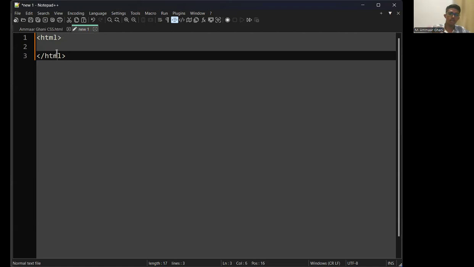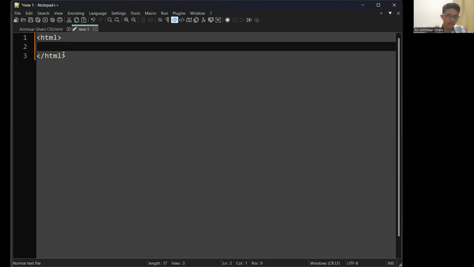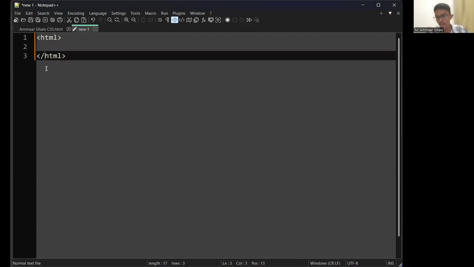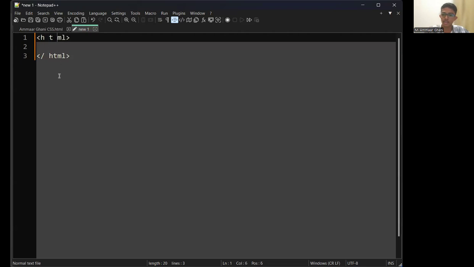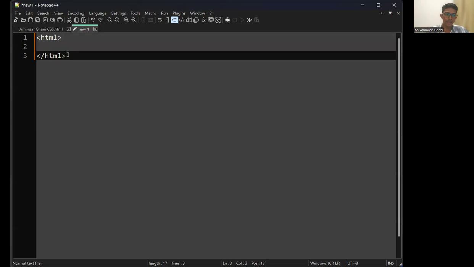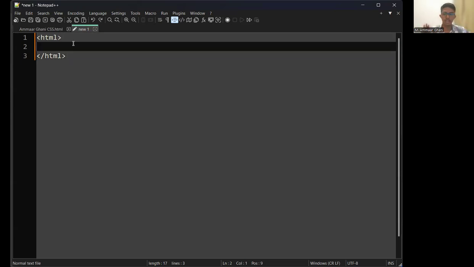Wrong. Yes, it's clearly wrong because HTML is one word. You can't leave spaces. Some of the other mistakes are like this. You can't do it like this. HTML is one word, so you have to keep it as one word.